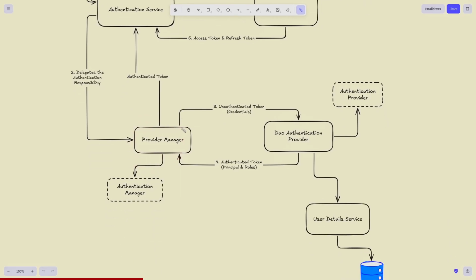So from where will we get this provider manager? This provider manager is present in the security module, so we will use it from there. Now this provider manager is going to find out the correct authentication provider. So what is an authentication provider? An authentication provider basically tells how we are going to authenticate the credentials that we are receiving in the request. We can have different types of authentication providers.